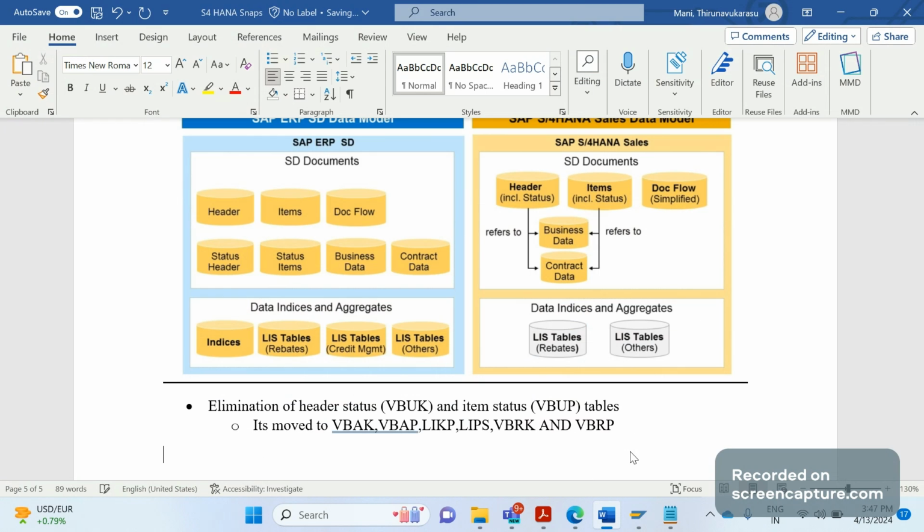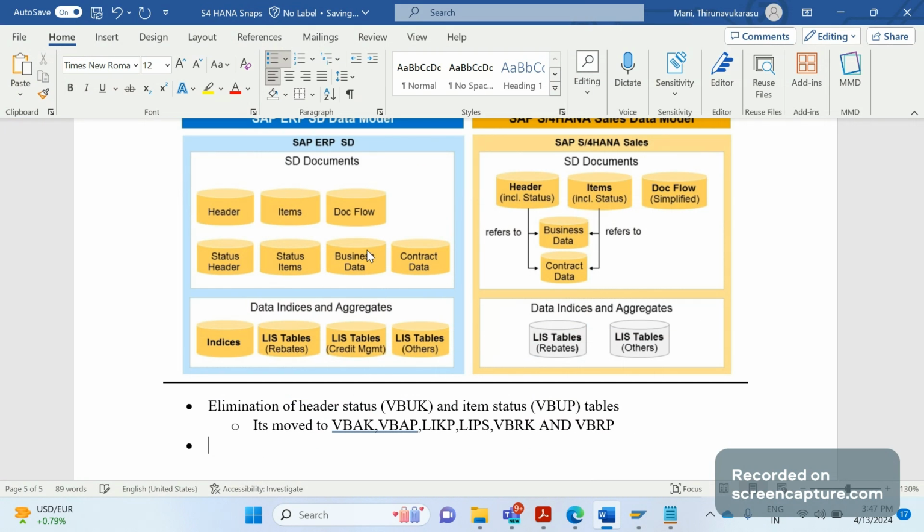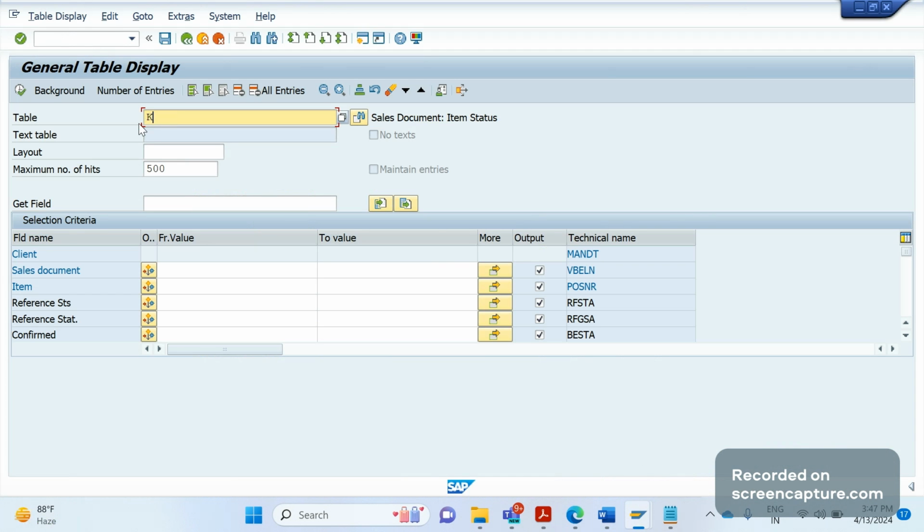And second, we know that the KONV table has been replaced by the PRCD_ELEMENTS table. It doesn't mean that we don't see the KONV table in the S/4HANA system; we still see it, but no data will be stored in the KONV table. When we create an order or invoice, all the pricing information will be stored in this new table, PRCD_ELEMENTS.